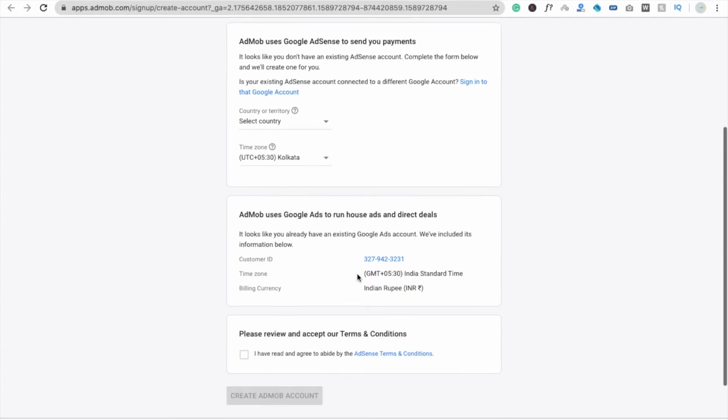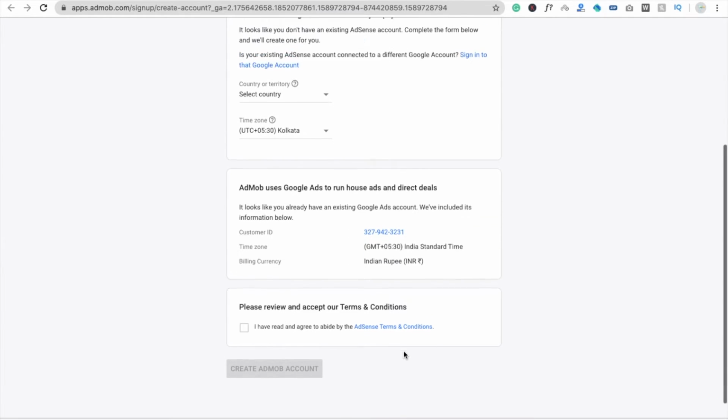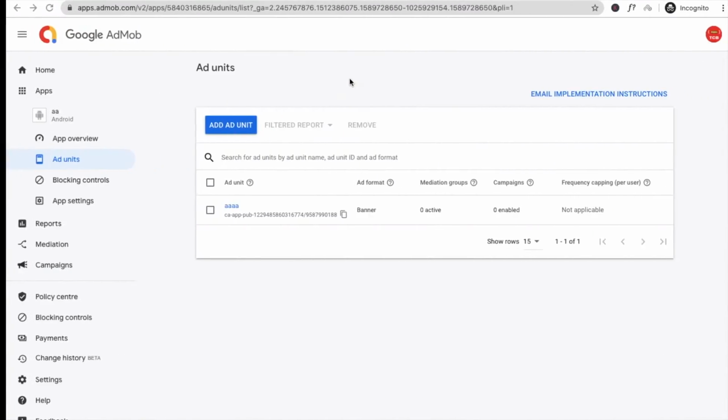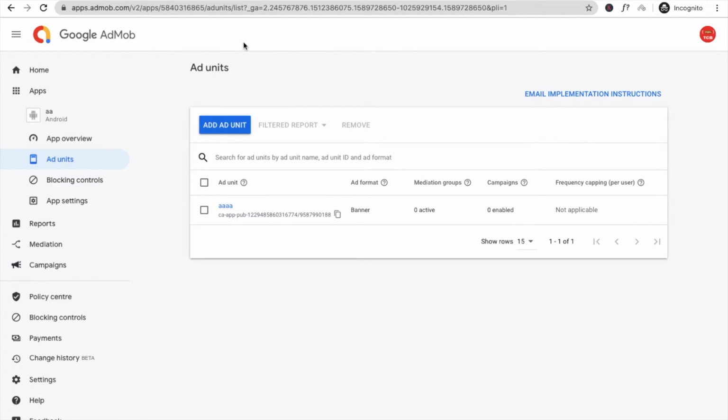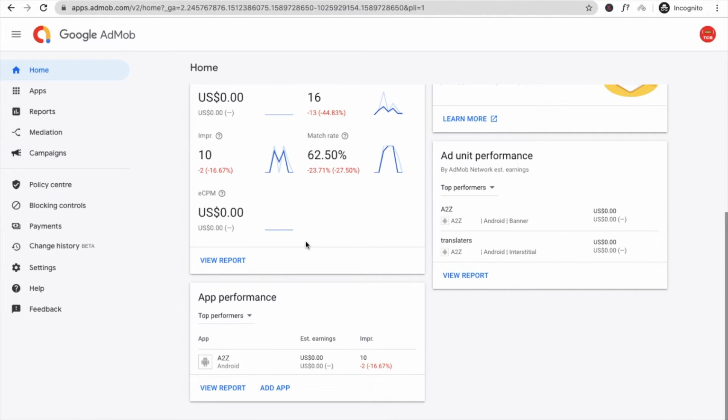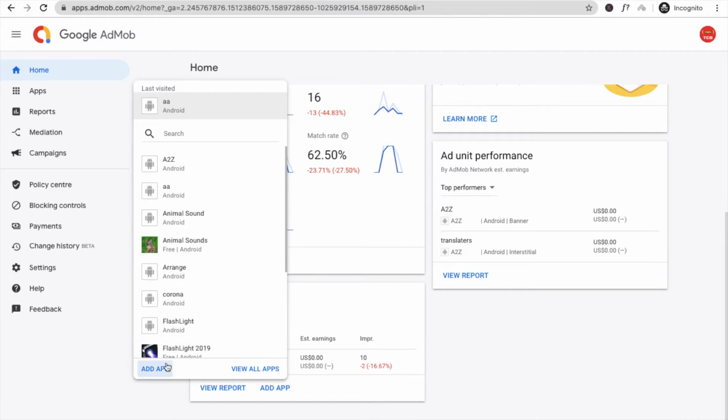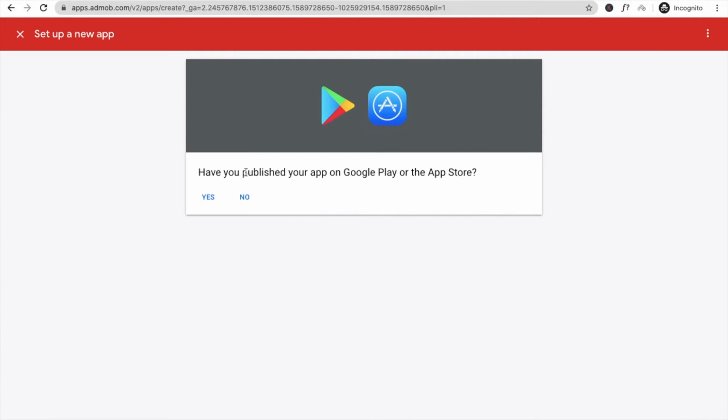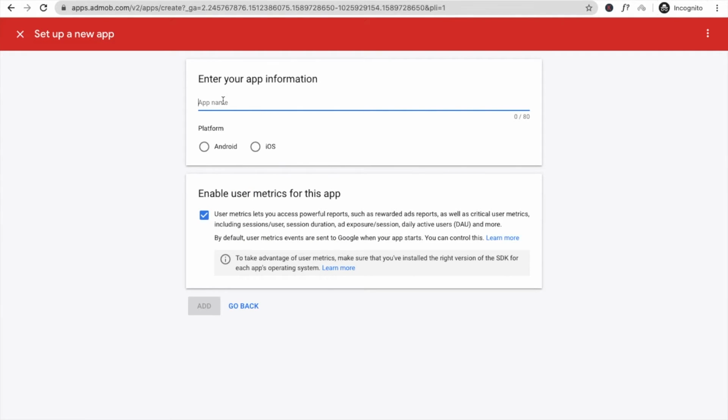After you click on create AdMob account, you will see this screen. I'll show you how it looks. It looks like this. That's the home screen. Now you will see the apps option. Click on apps, and you will see add app. Just click on add app. Have you published your app on Google Play or App Store? No. Click on no, and enter your app name. My app name is Plain Game, the platform is Android, and click on add and wait some seconds.